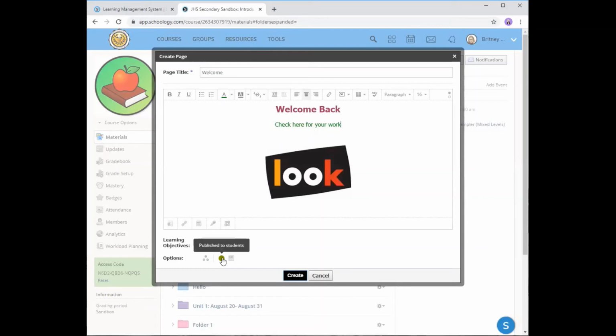I can publish it to students. If it's a green dot, it's published. If it's not green, it's not published. And I want to make sure that I publish it.